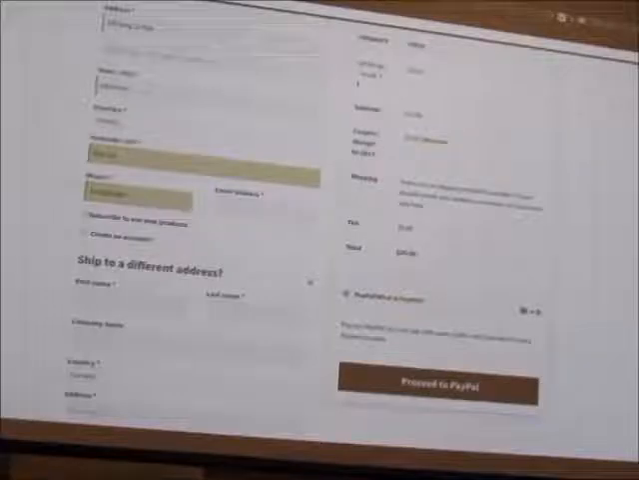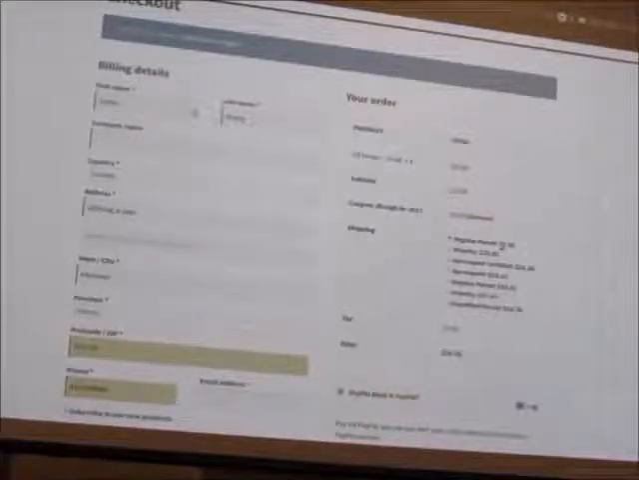And my phone number popped up. Don't want to subscribe. I don't want to ship to a different address. Oh, yeah. So shipping $7, regular parcel. That's not too bad.